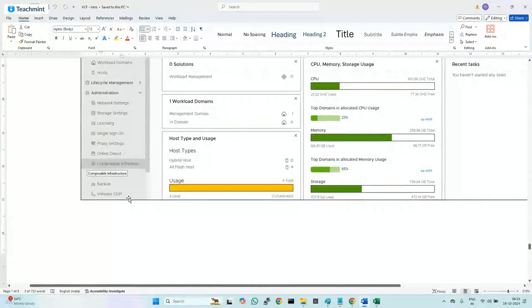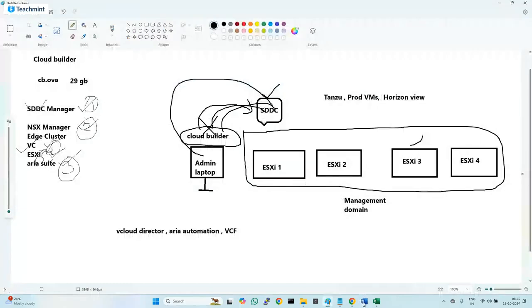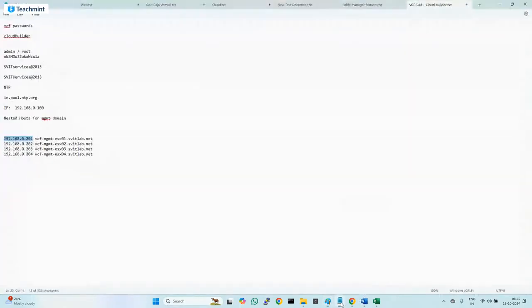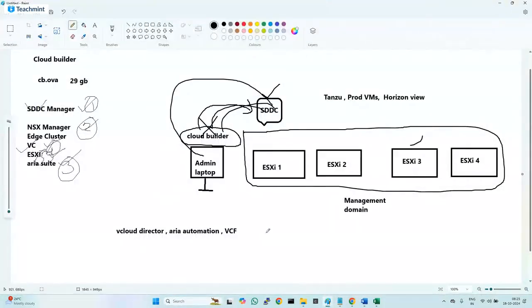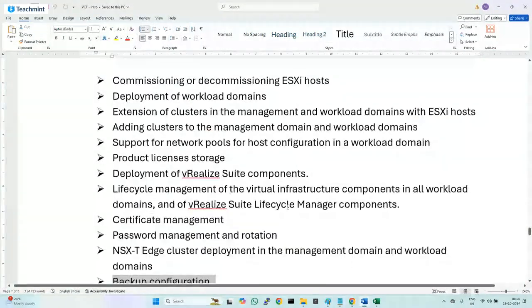CEIP is nothing but the Customer Experience Improvement Program. Our settings would be shared with VMware, and we don't want to share that. Clear? So that will be our regular work with respect to SDDC Manager.